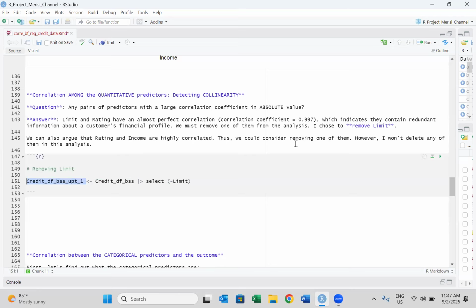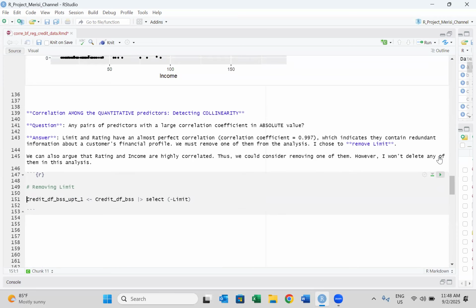All right, let's execute this, and that's good. So now we don't have limit anymore. Perfect. Last step, guys. We are done with part one. Part one was the correlation between the quantitative columns.